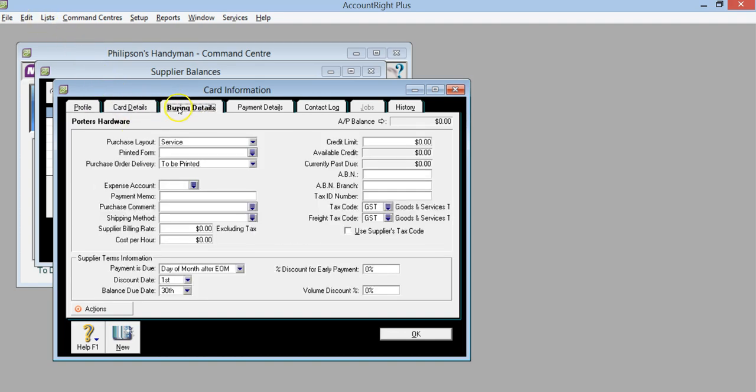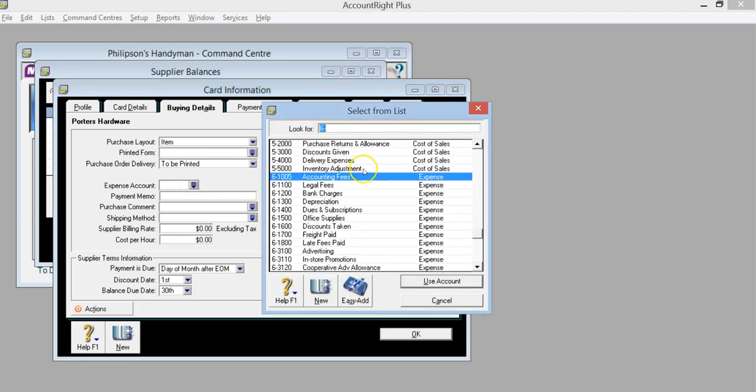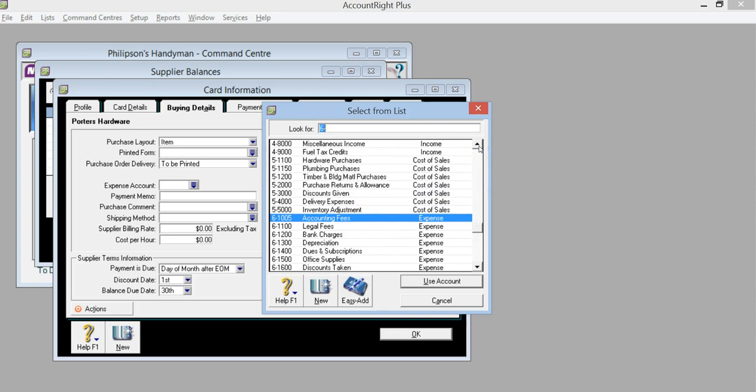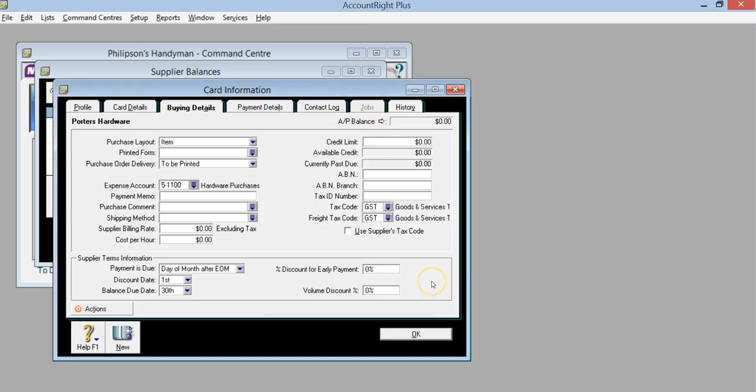No card details, buying details. Again, we will be buying things from them. Not that it really matters. No, it will do. Change that to item. Okay, expense account takes us straight to our expenses, but we'll need to go up to cost of sales because we'll be buying our hardware from them. Okay, so hardware purchases, use account, tab.